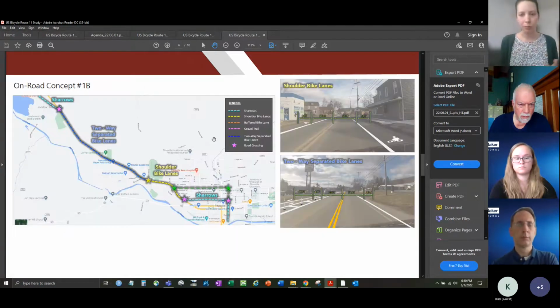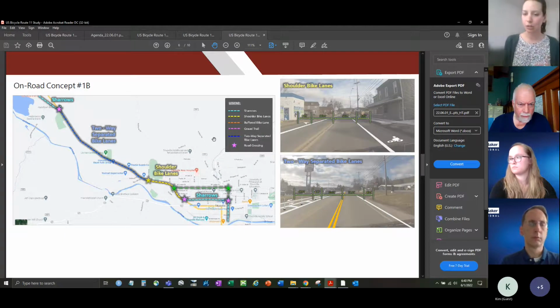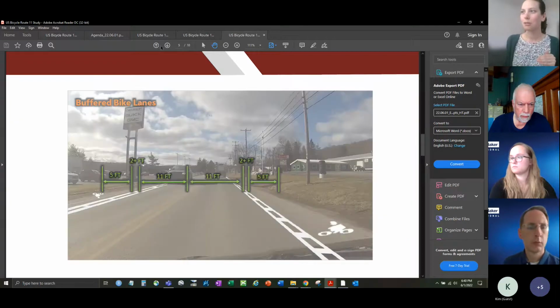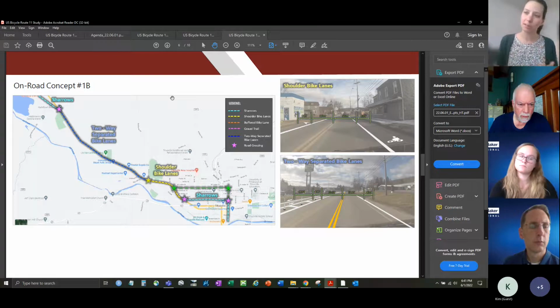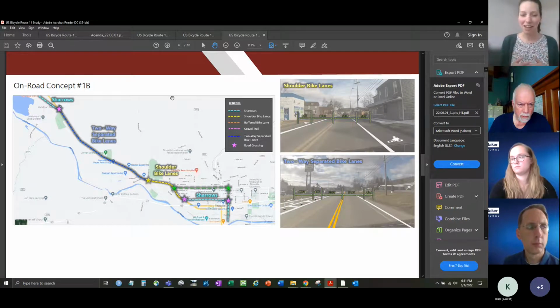Another option that we are planning to include is the same on-road option for everything except for that Walmart up to Hydetown portion. So one option is to do that buffered bike lane. Another is to do what we're calling a 2-way separated bike lane. Now this one is a little more, let's say, non-traditional.